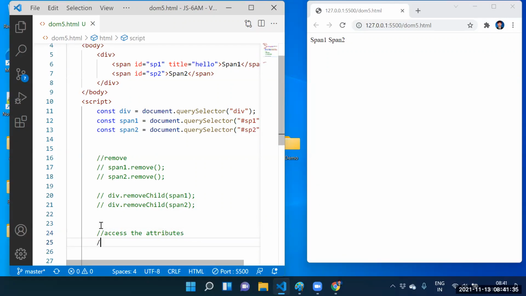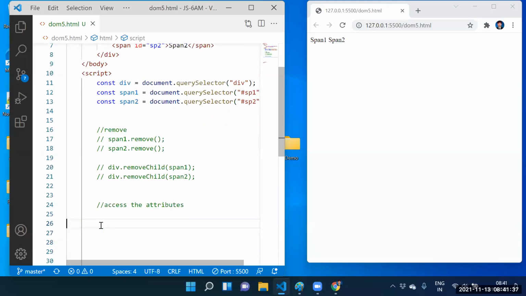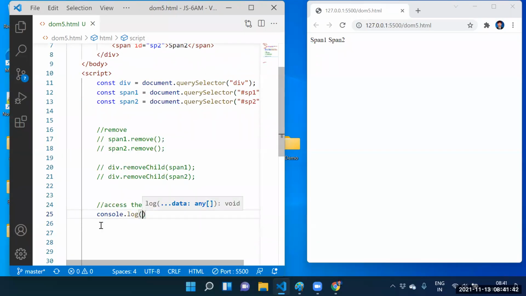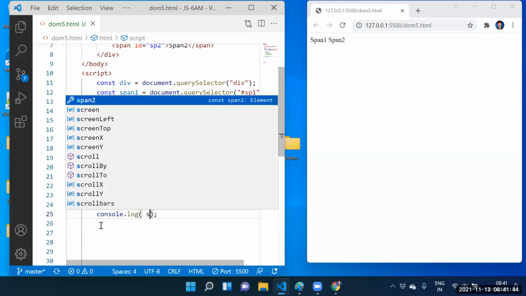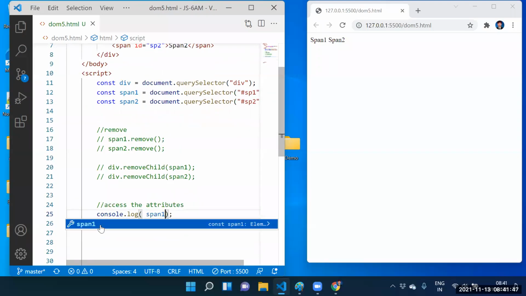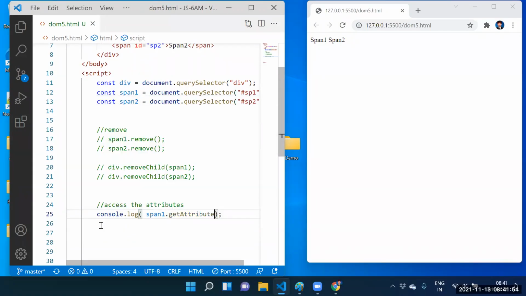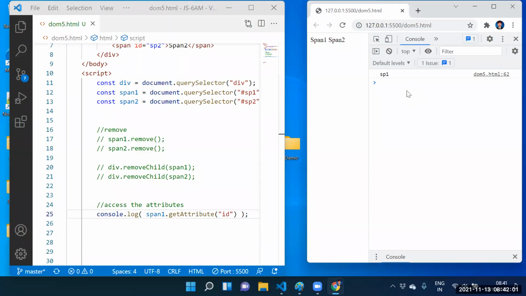How to access? The first solution is console dot log of span 1 dot get attribute. Which attribute you need? ID. Guys, are we getting the get attribute of ID? What is the ID here? SP1. Are we getting or not? Yes, we are getting here.